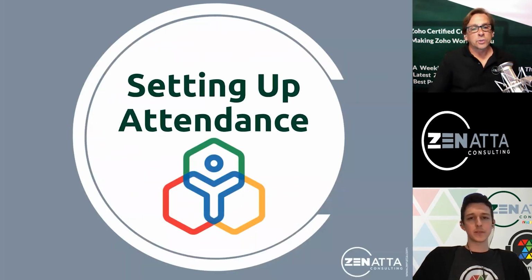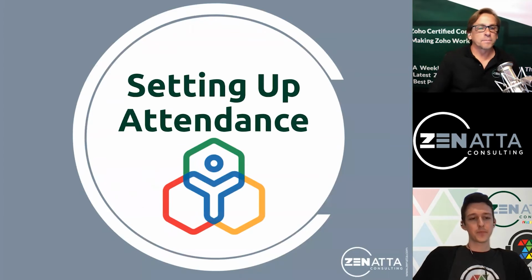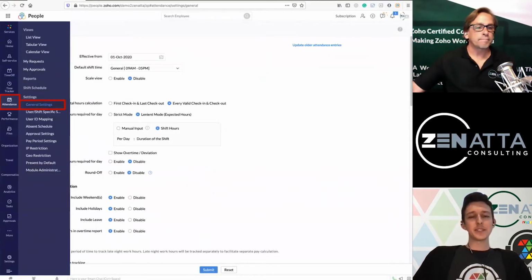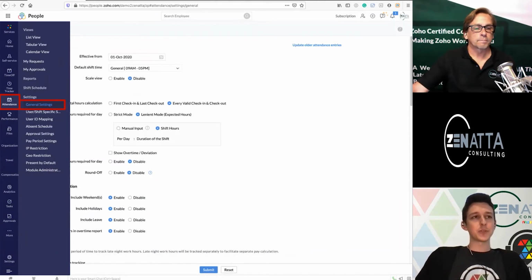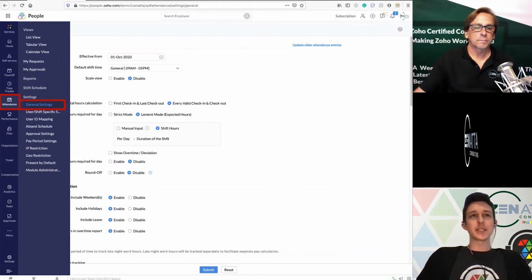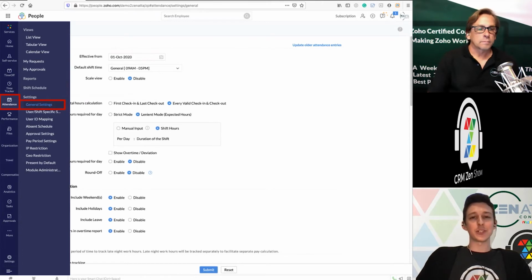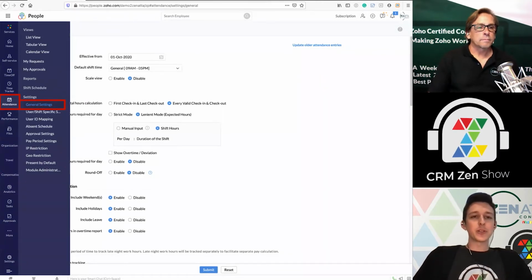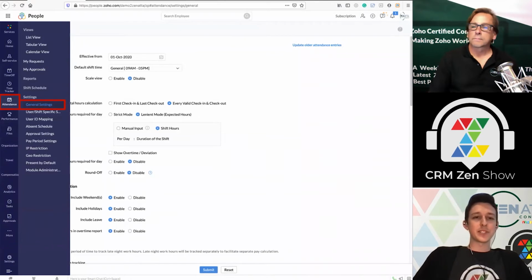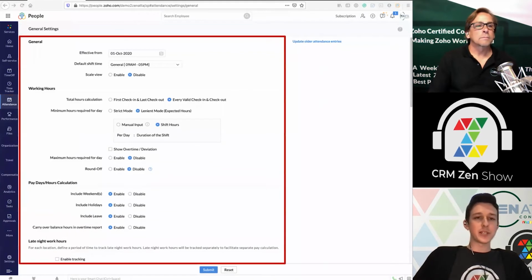And that's going to take us to setting up attendance. Yeah, so again, attendance here is kind of the time tracking that's based on shift schedules, but we'll go ahead and jump into some of the general settings here and talk through how that generally ends up working out. So as we go into the general settings, we'll see some of the core information here.